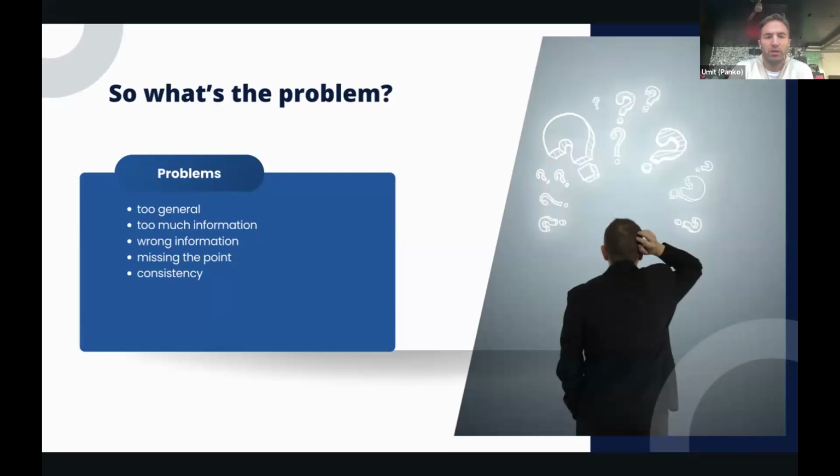Then this wrong information could lead to a lot of problems because it also brings in ethical considerations. So if you're not an expert in the field, then the wrong information you will not be able to detect. And that's, again, another problem.